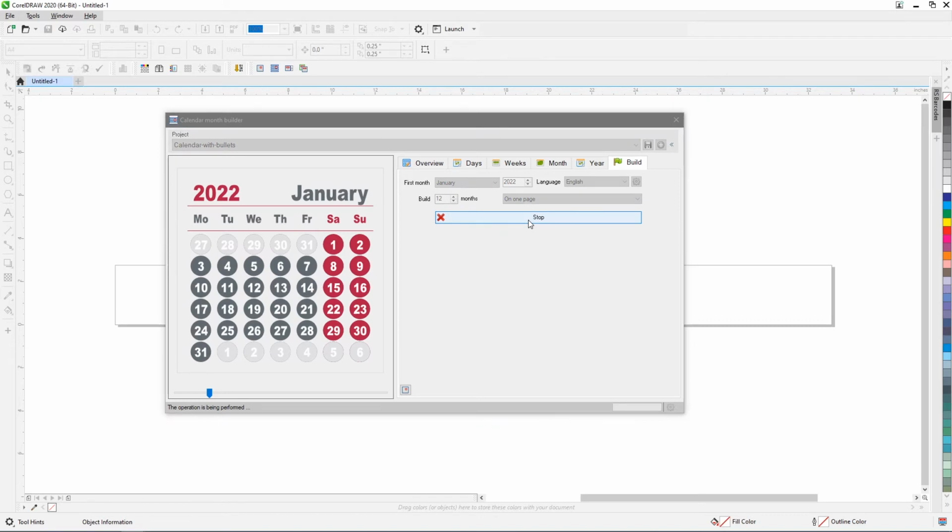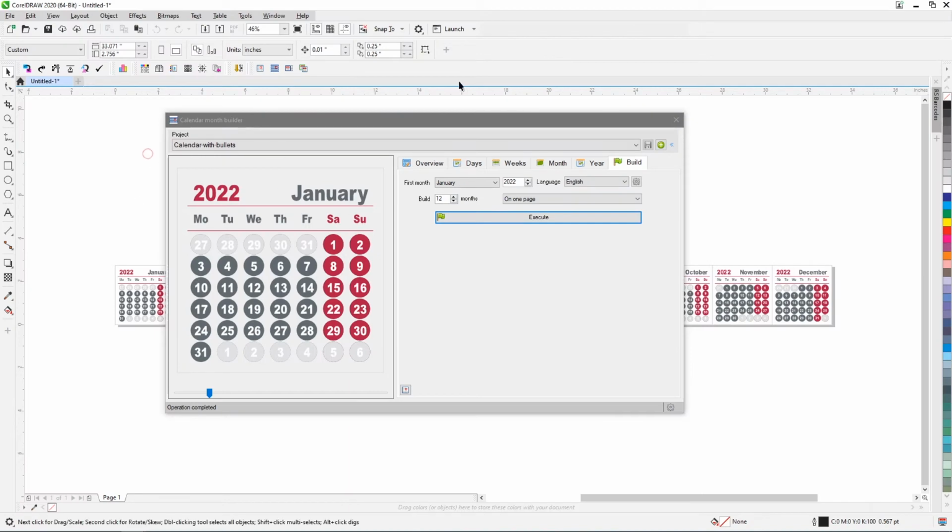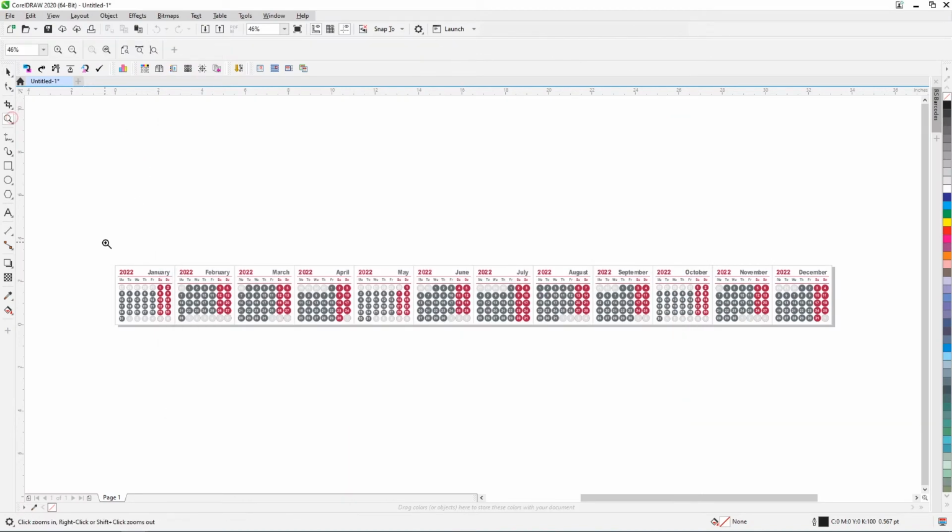The template is ready. Let's try it in action. Launch the project and in a few seconds we will receive a fully rendered calendar for the specified year and in the selected language.